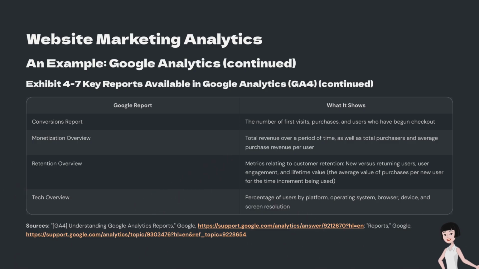And finally, the tech overview identifies what devices, platforms, and screen resolutions visitors use. These reports give marketers a full-circle view of who's visiting, how they behave, and what technology they use, informing better design and marketing decisions.